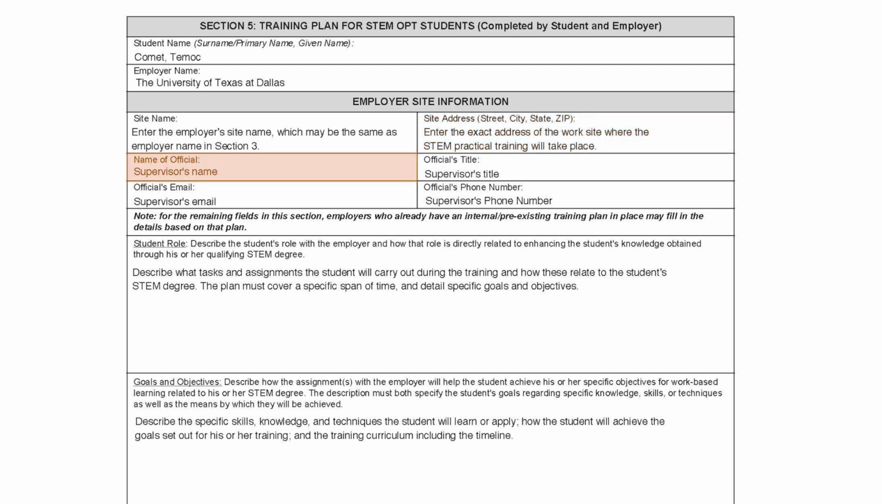Enter the name of the appropriate individual in the employer's organization who is familiar with and will monitor the student's goals and performance. This may or may not be the same employer official in Section 4. Enter the title of the supervisor or official. Enter the email address of the supervisor or official. Enter the phone number of the supervisor or official.